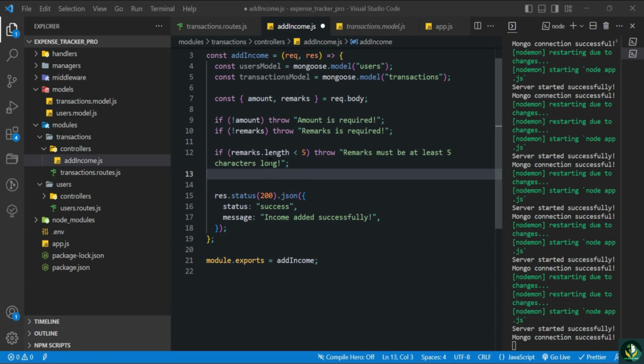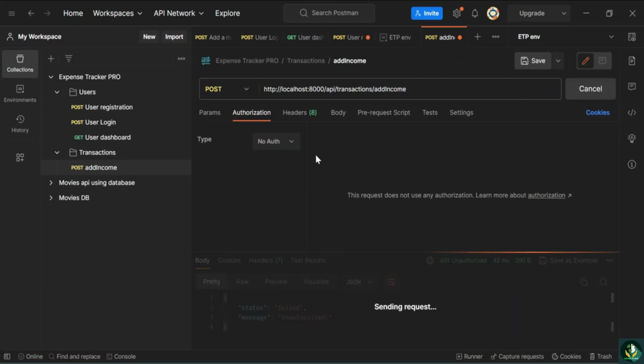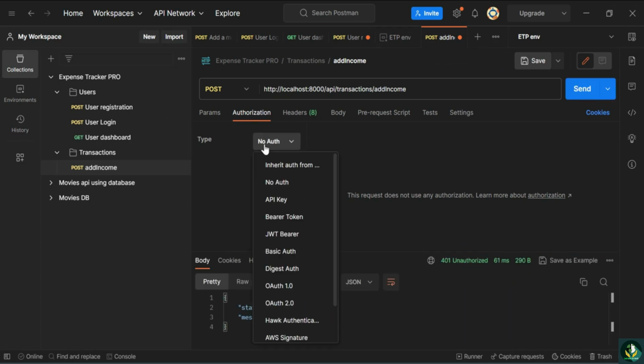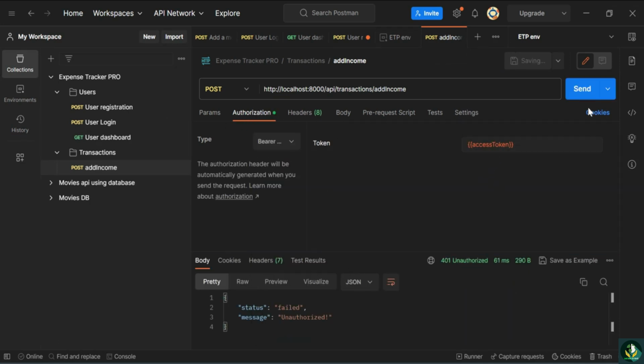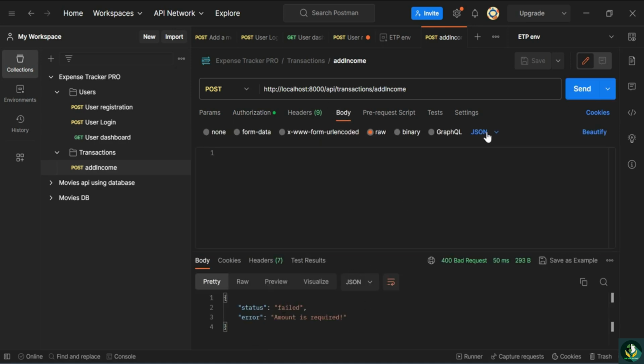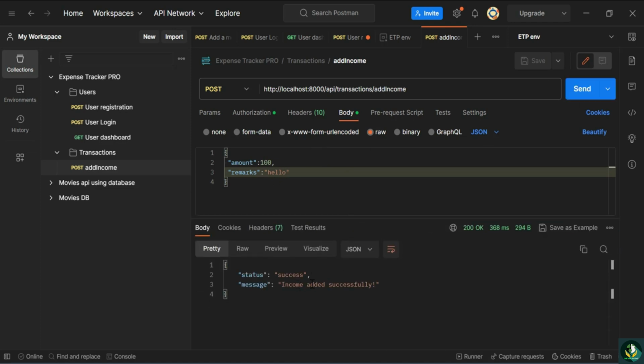Now before using this database, let's see if our validations are working correctly. So let's send a request. If I send a request without the payload, I should be sending this authorization, so bearer token and SS token. So send, and then amount is required. So navigate into body, and then it will be of JSON type. So inside of it, we'll be needing an amount key. Amount will be 100, right? And then the remarks will be hello. And this is 5 characters, so everything should work fine. And here you can see income added successfully. But if I remove this and send the request, the remark must be at least 5 characters long.